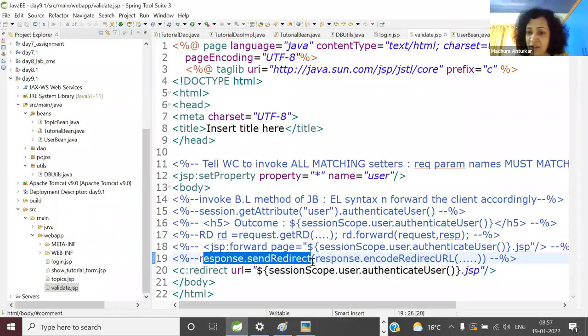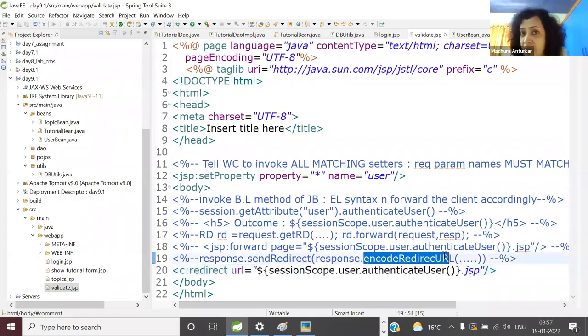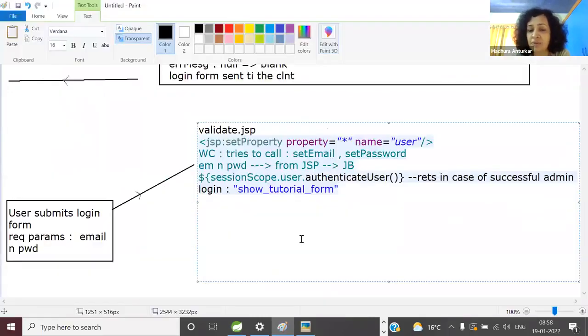So this is the internal code. First it will say response.sendRedirect, and which URL will it take? Whatever you have given as the output. It could be the show tutorial form, it could be login JSP, whatever. First it will encode it. If cookies are disabled, it will append the jsessionid and then perform the sendRedirect. So come back to this. When you use the tag c:redirect, the URL is going to be the dynamic URL, and this is the closing of the tag.